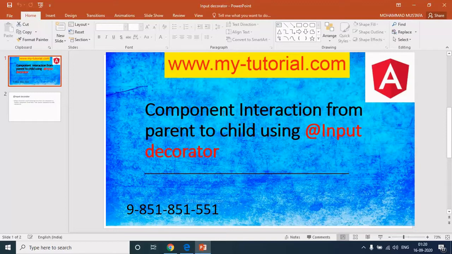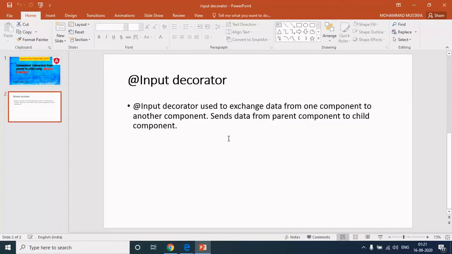In this video we will learn about component interaction from parent to child using input decorators. So we will learn about the input decorator and we will see how we can pass data from parent to child component using input decorators. The input decorator is used to exchange data from one component to another component. It sends data from parent component to child component. That we will see in this demo.